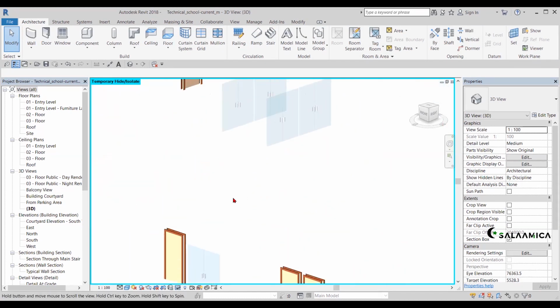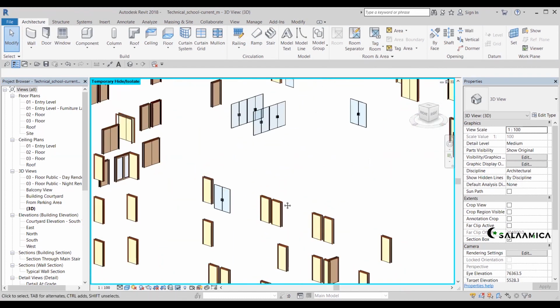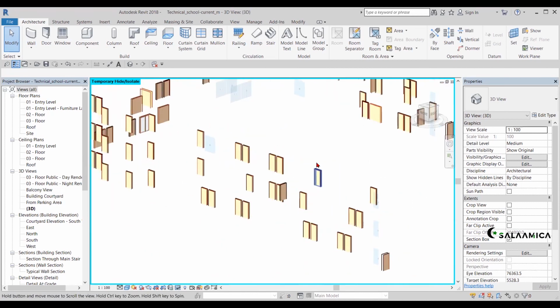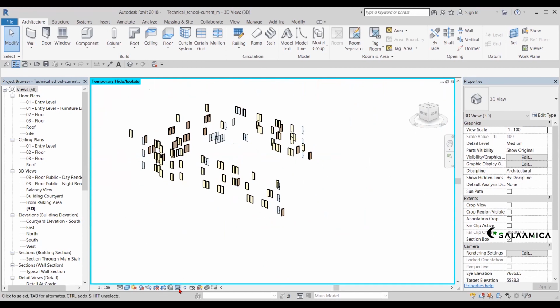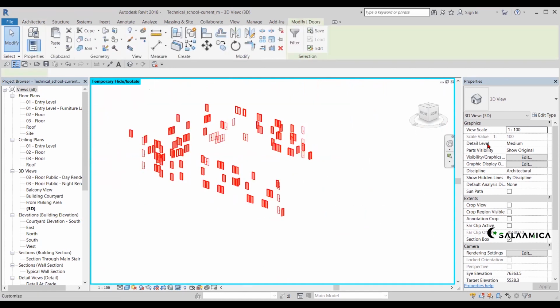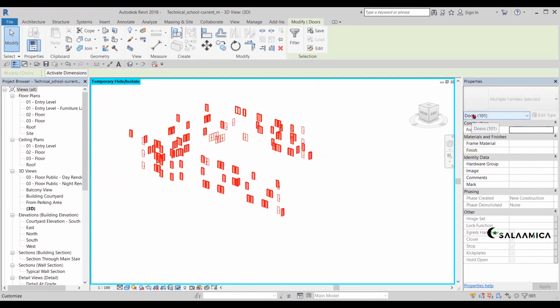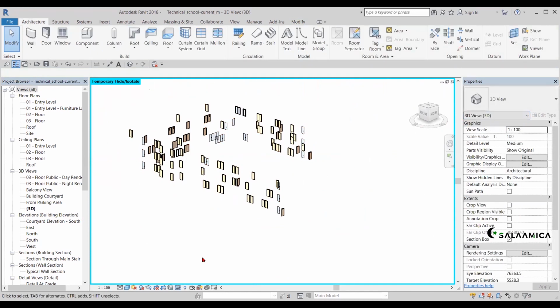Now, why is there a glass, why is there a wood, why is there a double door, and so on? Let me remind you that I selected isolate category. It means that all the elements in the category are doors. There's only one category. So I'm going to go back here and reset temporary hide/isolate.